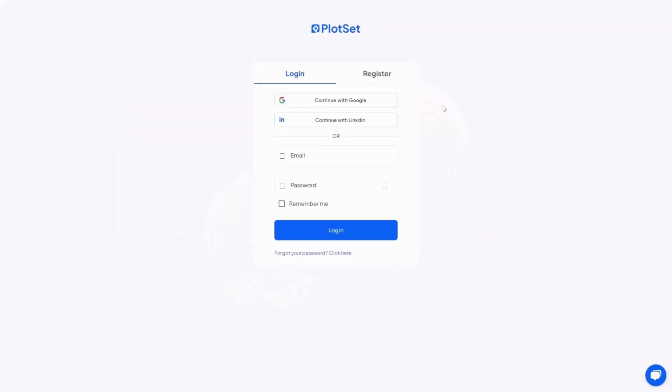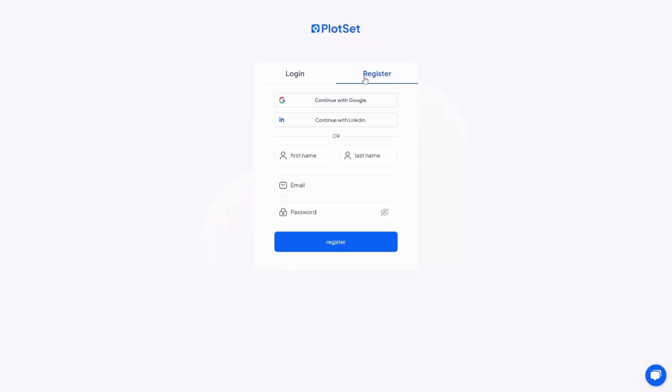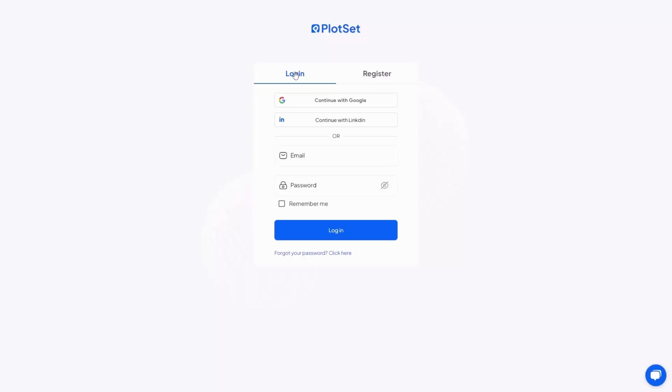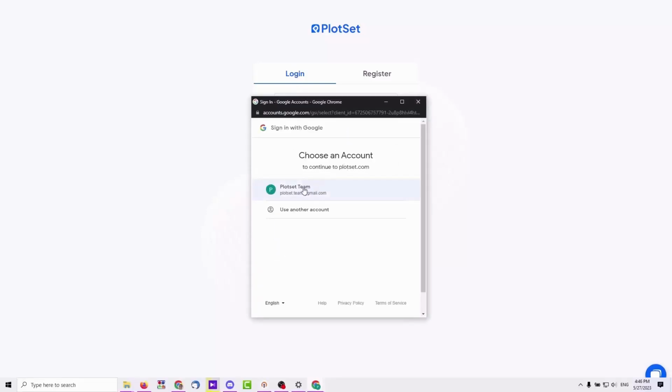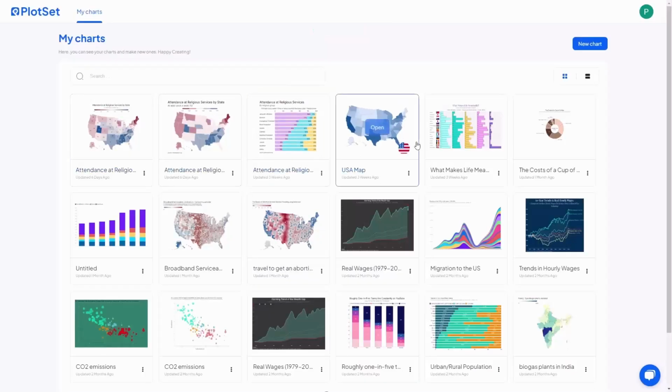The first thing you need to do upon visiting the website is log in. If you don't have an account yet, it's about time to register and create one. In case you already have an account, enter it via your Google info. You can also use your email and password to enter.